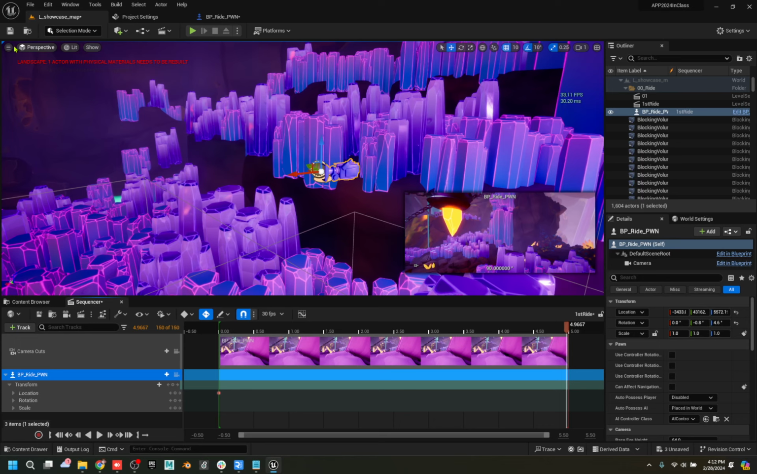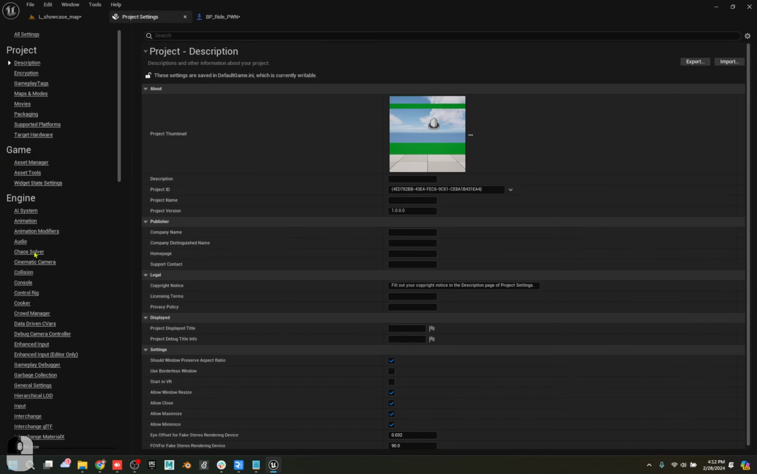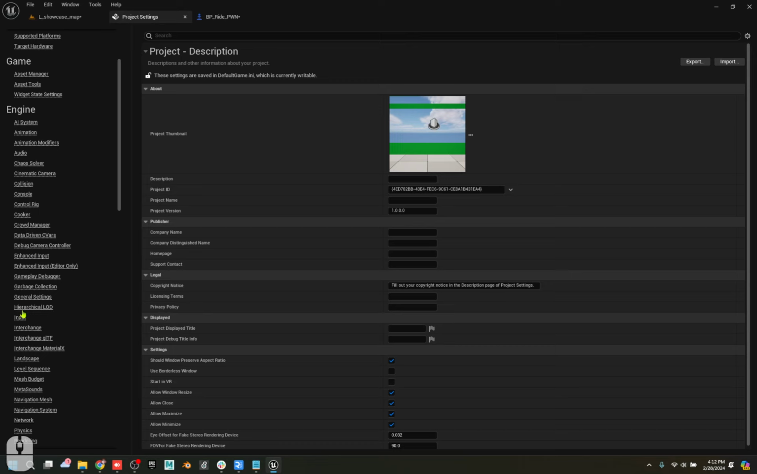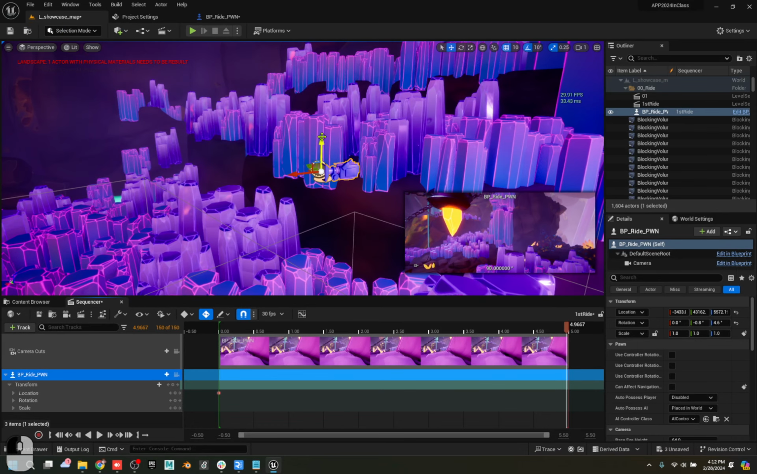So I toggled on, look at my frame rate right here. And then if you go into your project settings, general, you can set use a fixed frame rate, and that'll make it even more consistent. So now I'm saying always try to make it 30, and it'll stay pretty much at 30, and that'll be consistent. Just some tips and tricks.